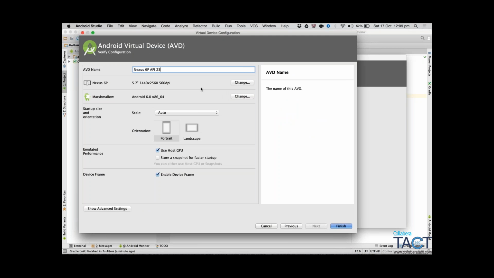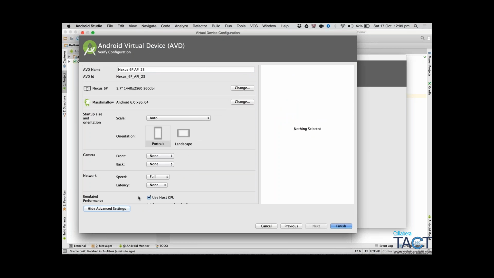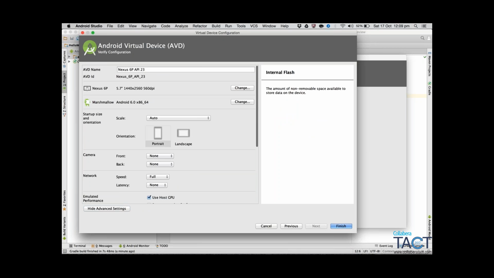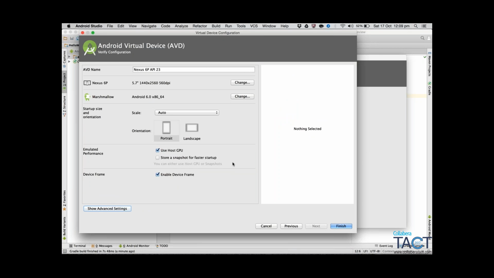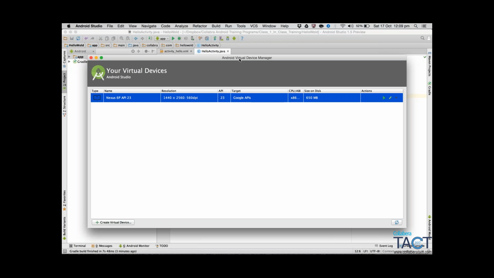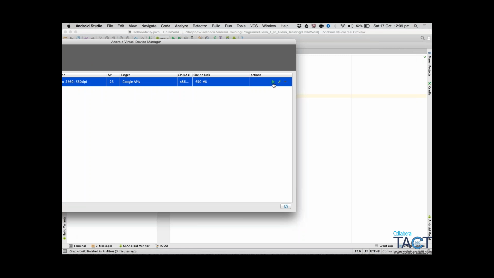AVD name, you can keep anything. I will just leave it as it is. Show advanced settings: you can set the RAM size and internal storage. I would recommend that you keep those settings as they are and click Finish. It will create the virtual device for you. So the virtual device has been created. I will select it and click the play button, and it will start the virtual device for you.